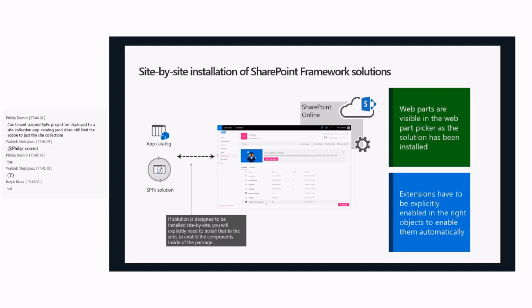Did I actually cover all of the things already? Or should I go to the tenant deployed option and then we can have a discussion? Either way. Yeah, I think let's cover them both.